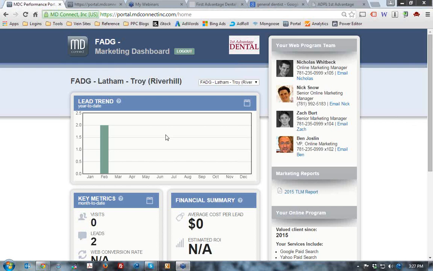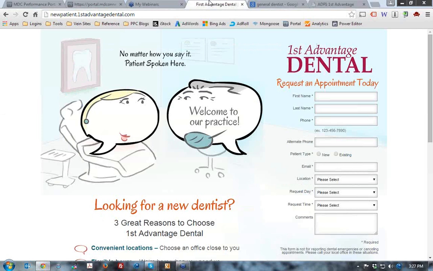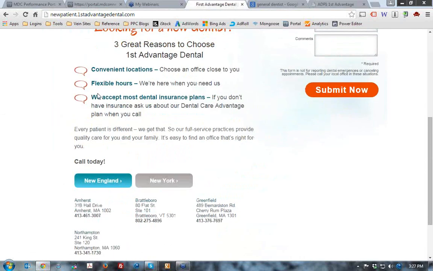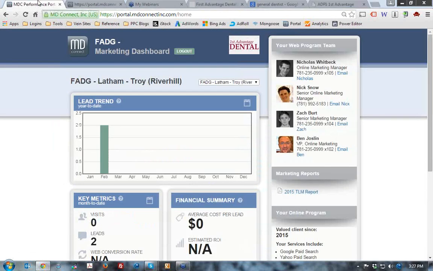Okay, I have one question here. Do we inform the caller they are being recorded? Absolutely. So if they call one of the numbers on the landing pages, they're going to get prompted by an IVR that says, this call is being recorded, press 1 for new patient, press 2 for existing patient, press 3 for other.